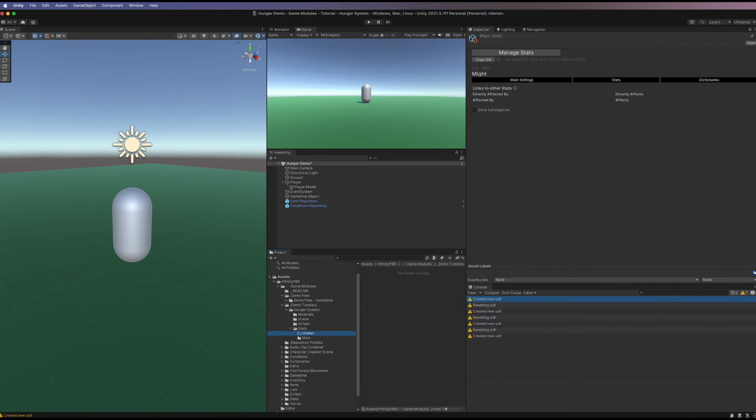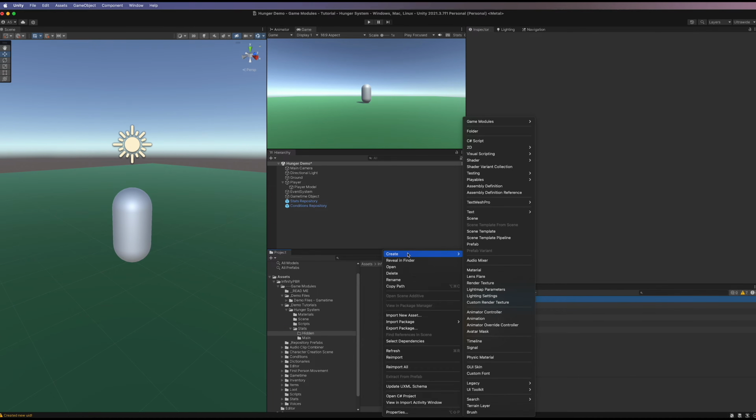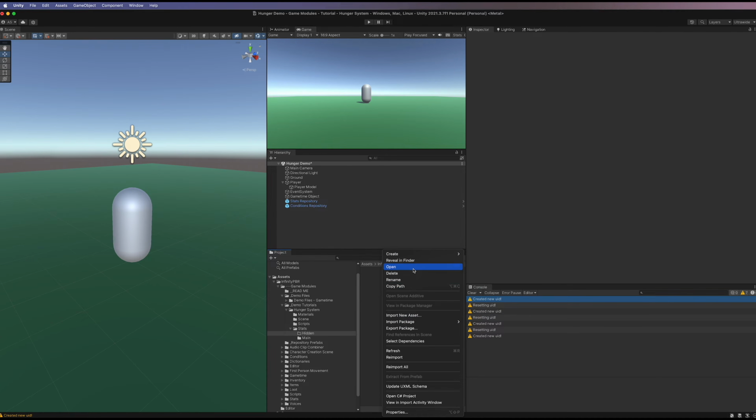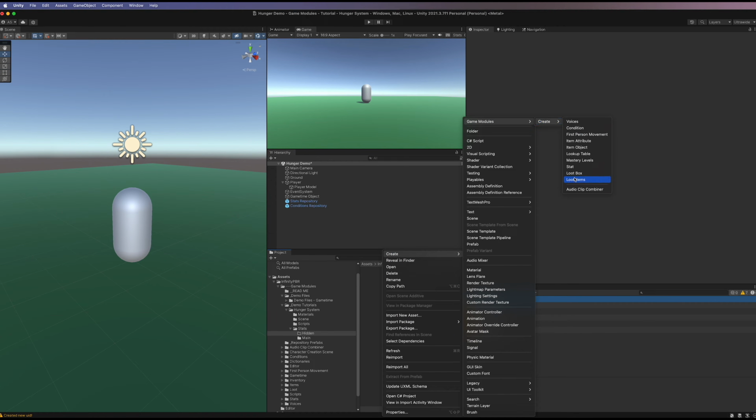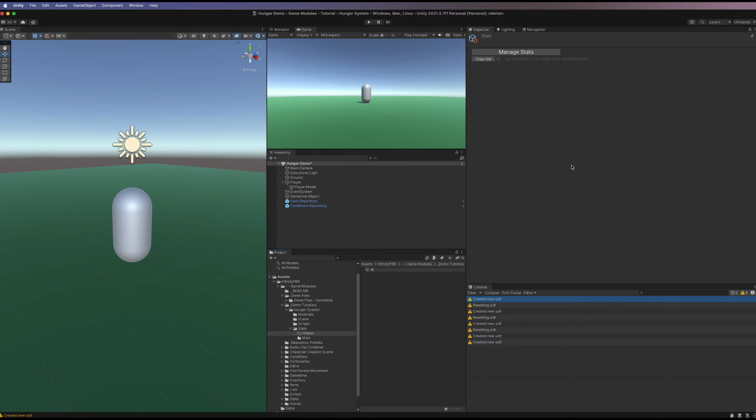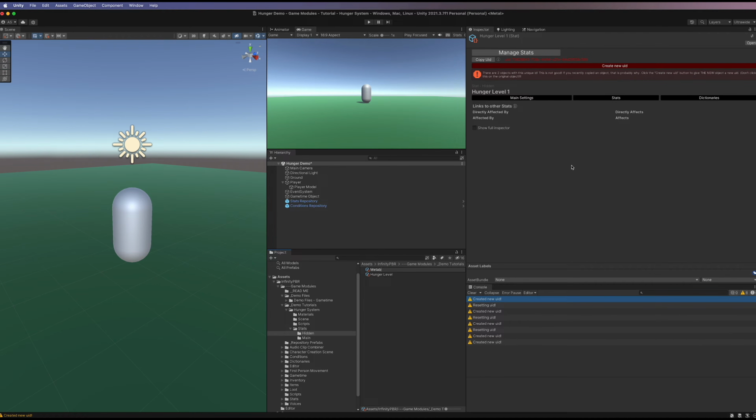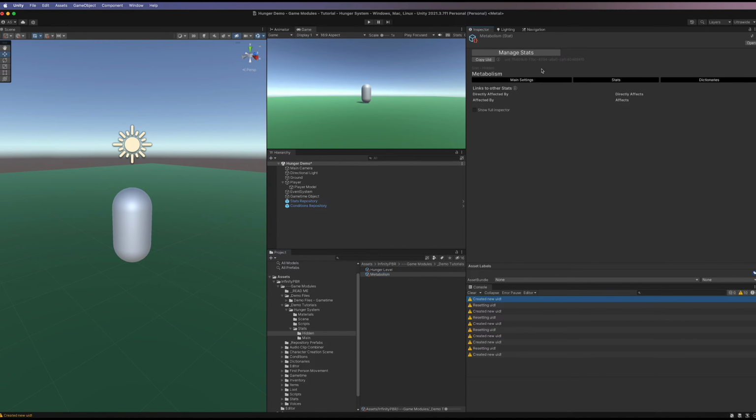And then in our hidden stats, we're going to have two things that are going to be part of our hunger system. We're going to have a stat called hunger level, and we're going to have a stat called metabolism. So let's go ahead and set these up first.